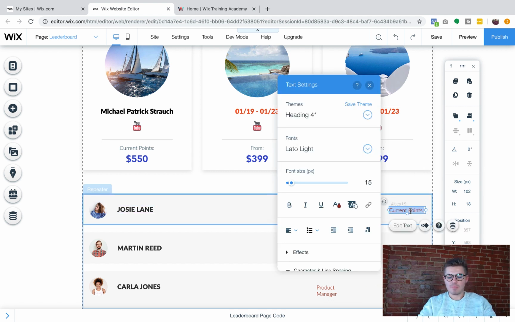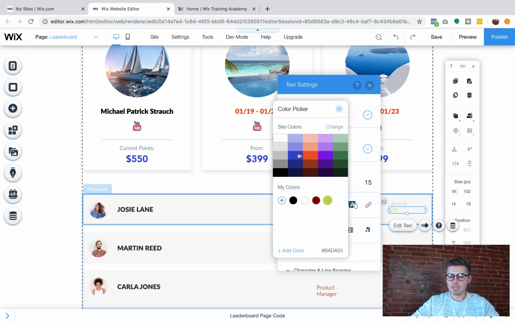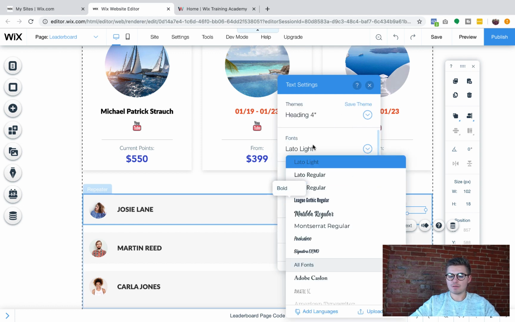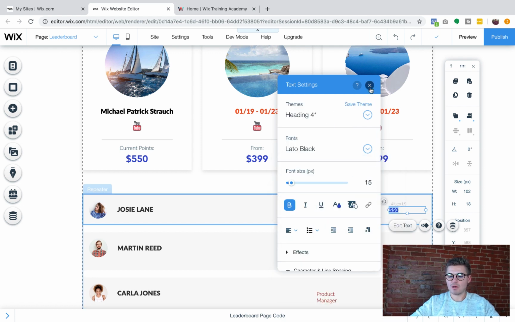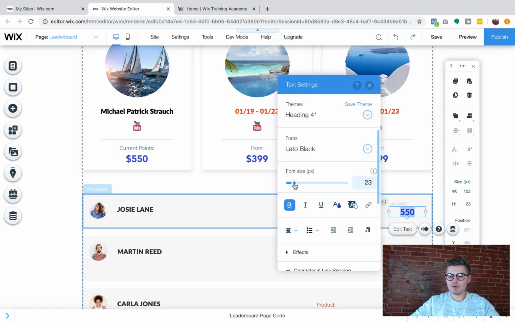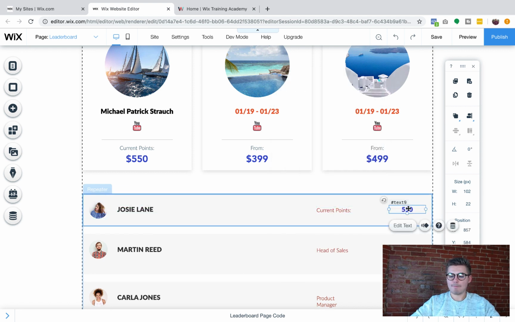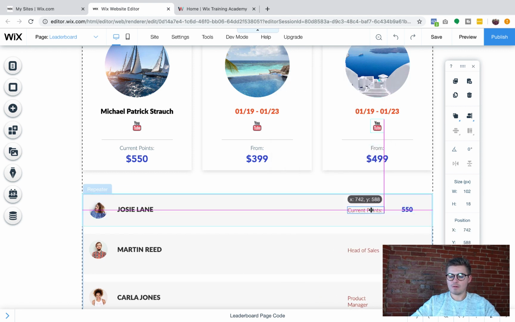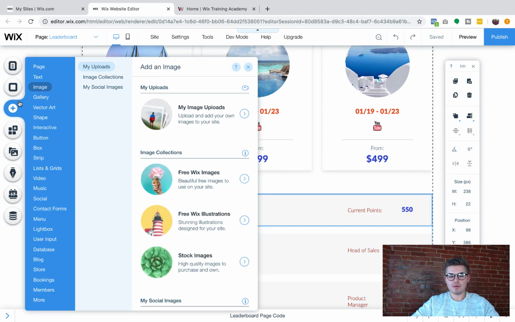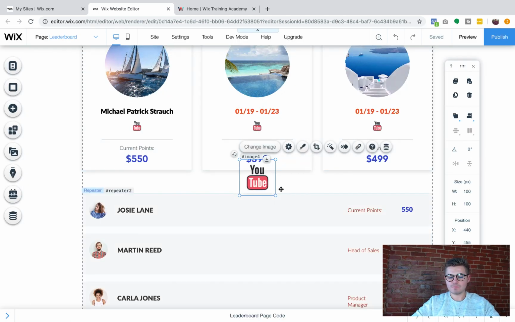I'm just going to put 550. I'll make it the same color, and I will bold it. I'll make it this black color. I'm going to center it, and increase the size of that one a little bit, not that much, just to make the points more visible. And then we'll have the points right here. Drag current points over, and then we also need to bring the YouTube icon back in.